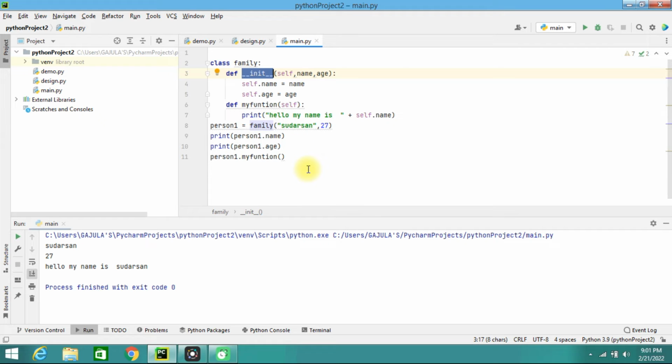Okay, so here the self parameter is a reference to the current instance of the class and is used to access variables that belong to the class. It does not have to be named self. You can call it whatever you like, but it has to be the first parameter of any function in the class. Okay, so here self will come automatically. There is no need for us to call it each and every time. It will come automatically whenever we take it.